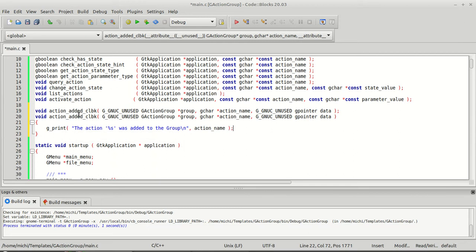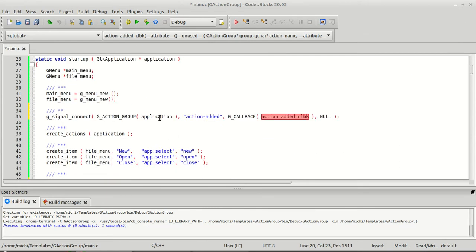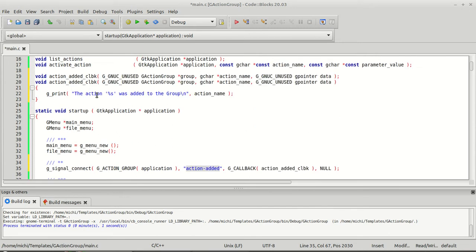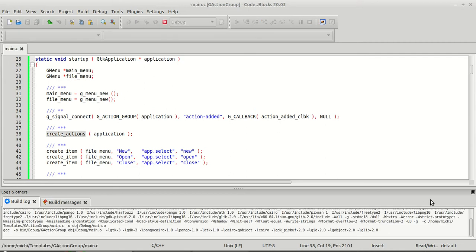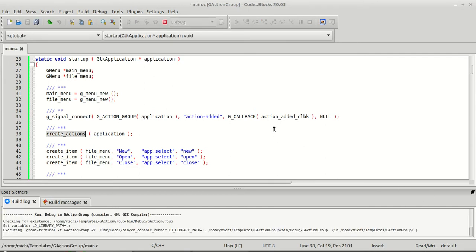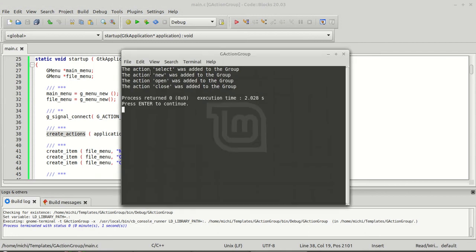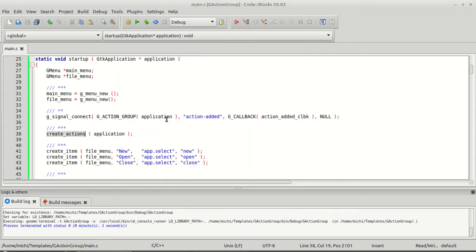Now, because we create this callback and we are monitoring the action group for changes, which means if something happens, like an action gets added, it should give us information like the action with this action name was added to the group. And because we are monitoring the signal before we create the actions, everything should happen the way we are expecting it. So let's see. As you can see, it works fine. It says the action select was added to the group, the action new was added to the group, the action open was added to the group, and the action close was added to the group. So basically, this is how you work with this one.